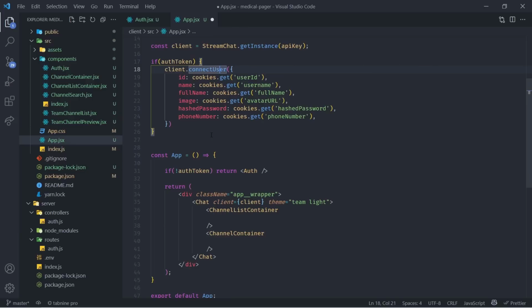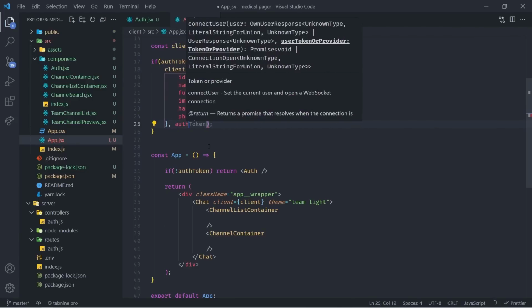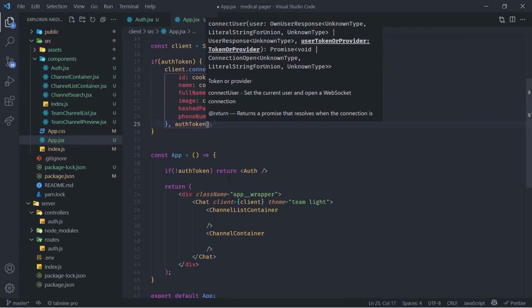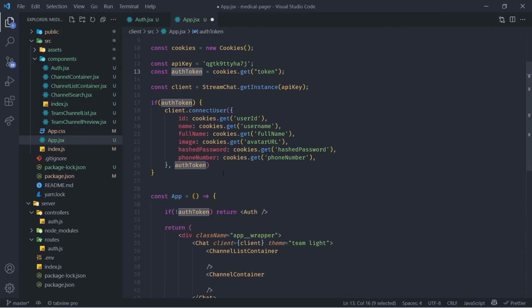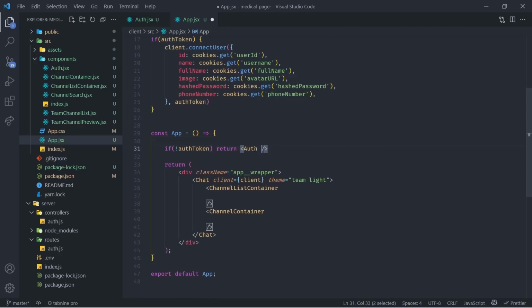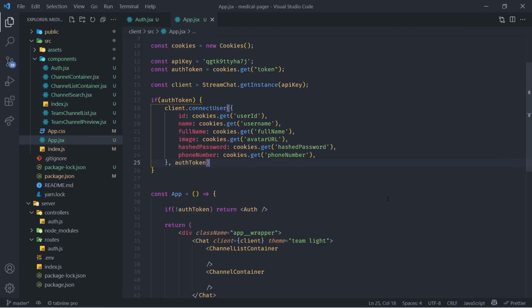Finally, this connect user function accepts a second parameter, which is auth token, that same token we had right here. That's it. This is going to connect our user and we'll be able to get all of his messages. Now let's see if our if statement here makes sense. So if there is no auth token, then return auth. But if there is auth token, then simply show this. And that's exactly what we want to see.